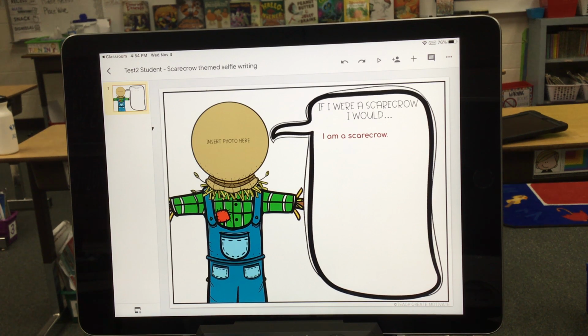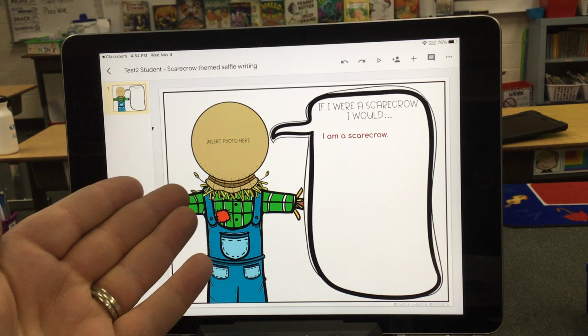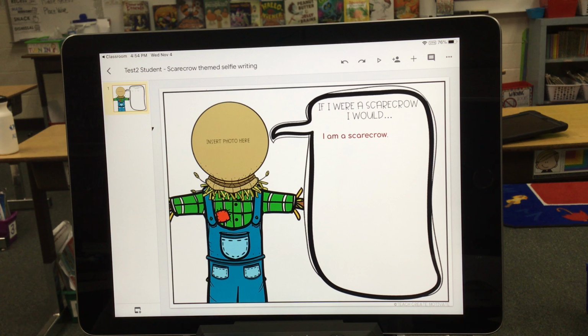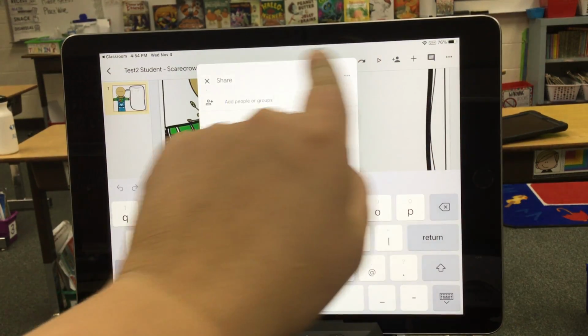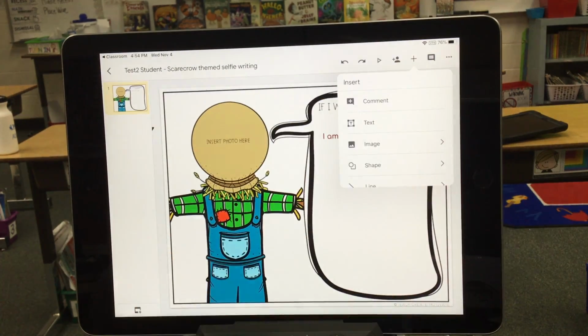The next tutorial is how to insert a photo into a Google slide. You can see for this specific assignment, they want you to turn the student into the scarecrow. So if you don't already have a picture in your camera roll of the student's face, you're going to click the plus sign and image.